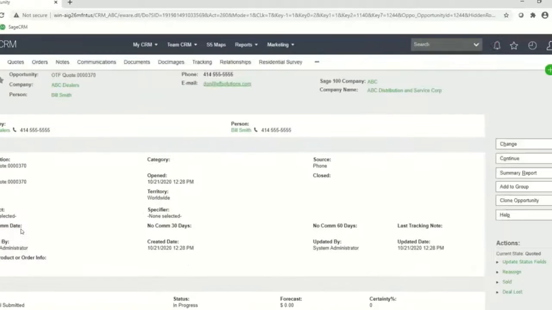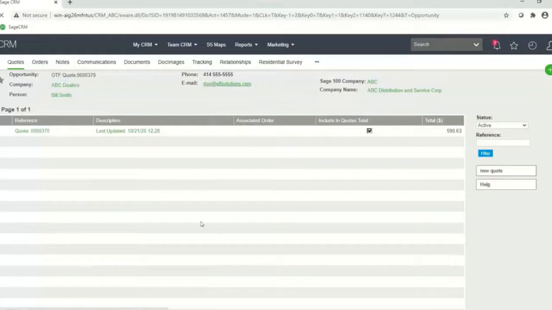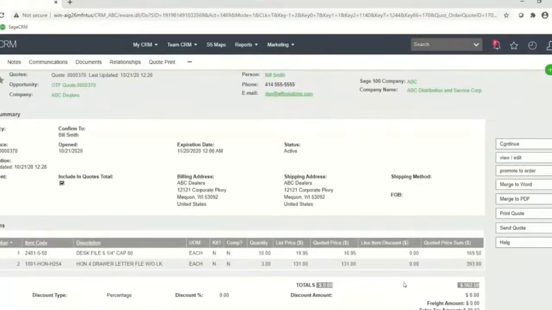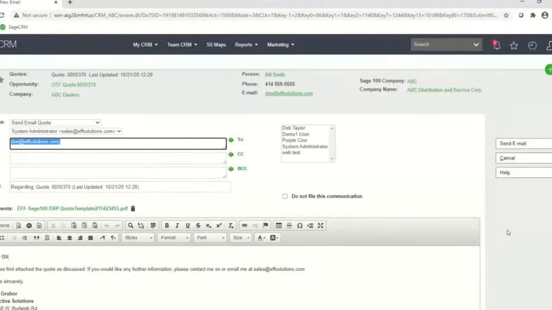So I can pull it up. And now if I want to email it to the customer, I just drill down to the quotes tab and you'll see I have a copy of that quote in CRM here. And remember, I talked about that send quote button. I'm just going to click on send quote. It'll save the quote as a PDF and automatically attach it to an email.